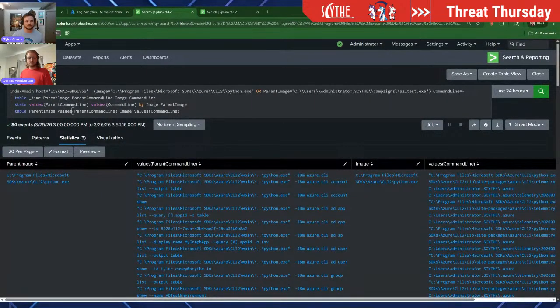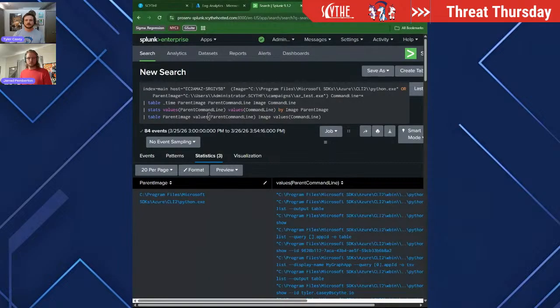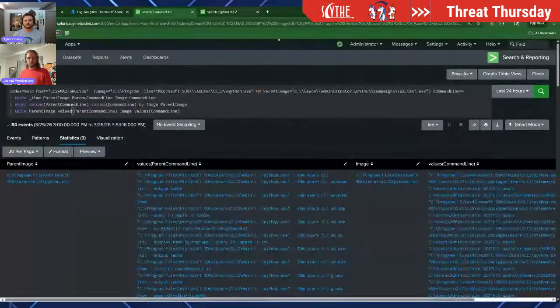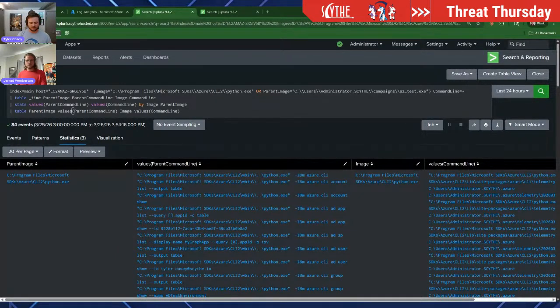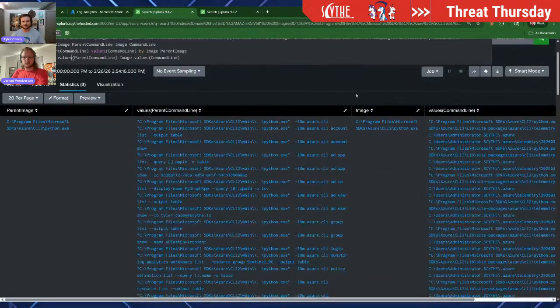But over to Splunk, onto the actual endpoint logs. Sorry, I went to the wrong screen. There we go. The logs were not what I expected them to be when we ran this. We utilize our Scythe Azure module, which is written in Python, to run these commands. So instead of just running something like az.exe, we use the Scythe module to do it. Let me show you what I'm talking about here.